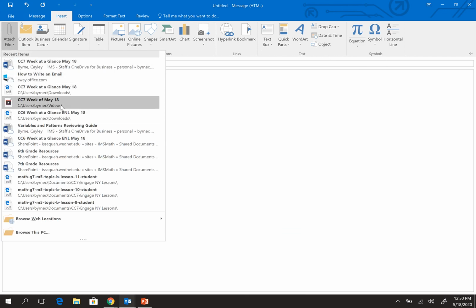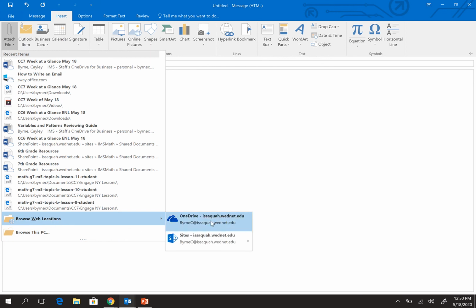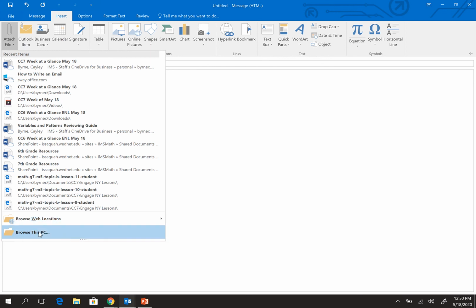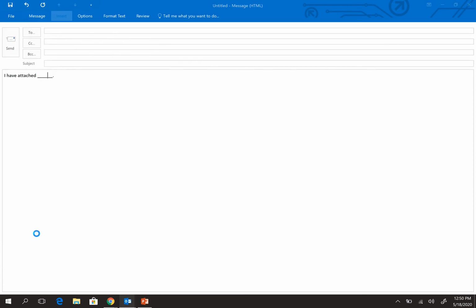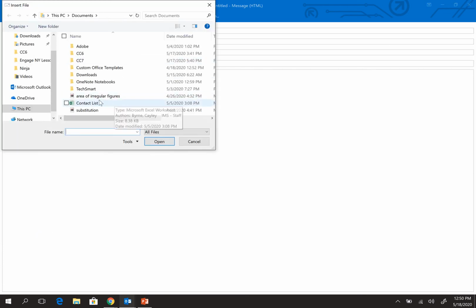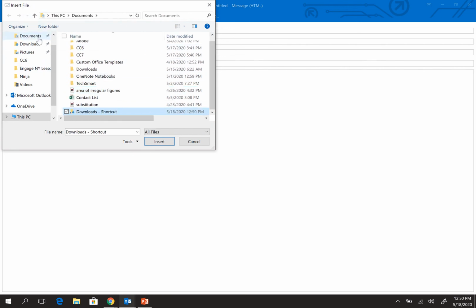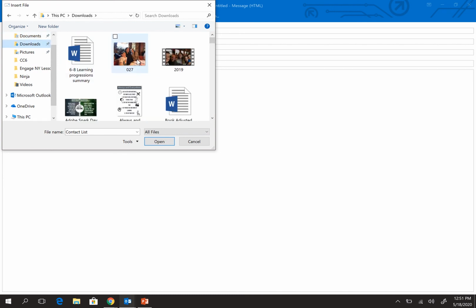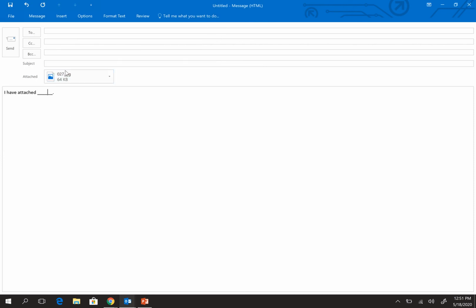This is going to be your recent items, but you can also browse the PC or you can browse web locations. I've never done that, but you would just look through your OneDrive. But I usually would do it through my PC. So I hit browse and then you just pick whatever you want to attach. Maybe I want to attach a picture. And then there it is.